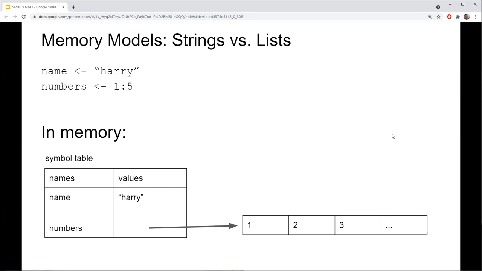And just to touch on how these things are represented in memory, there is a difference between them. Strings are represented directly. Here we're showing you the symbol table that you've seen before. On the left-hand side are the names as they're represented in the computer, and on the right-hand side is the value associated with that name. When we create a string, for example, Harry, we associate the value, Harry, with the name of the variable, in this case, name, in the table directly.